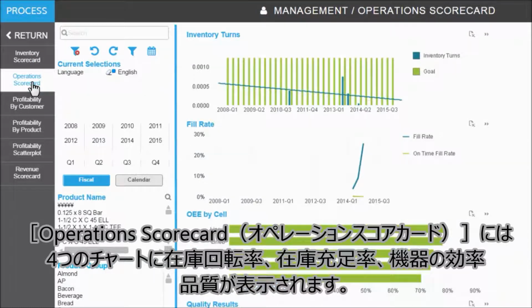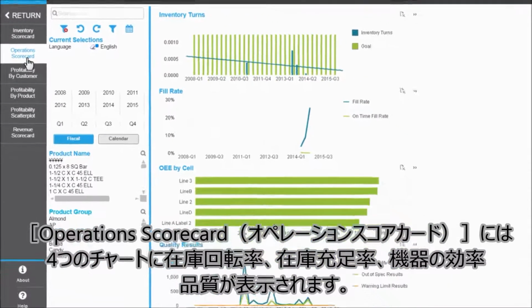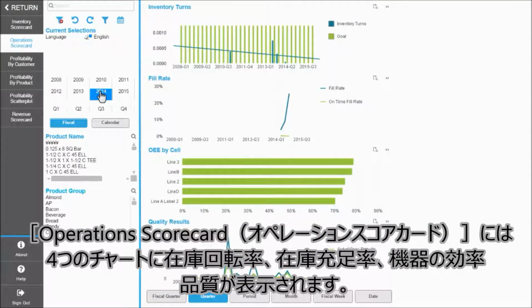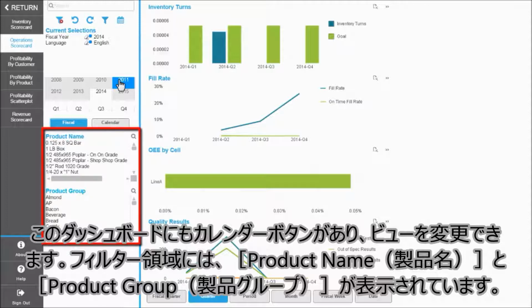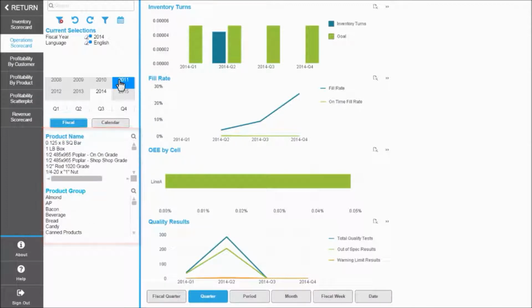The Operations Scorecard has 4 charts showing inventory turns, fill rate, overall equipment effectiveness by cell, and quality results. Once again, the calendar buttons at the bottom let us change our view. The filters in the filter area have now changed to product name and product group.